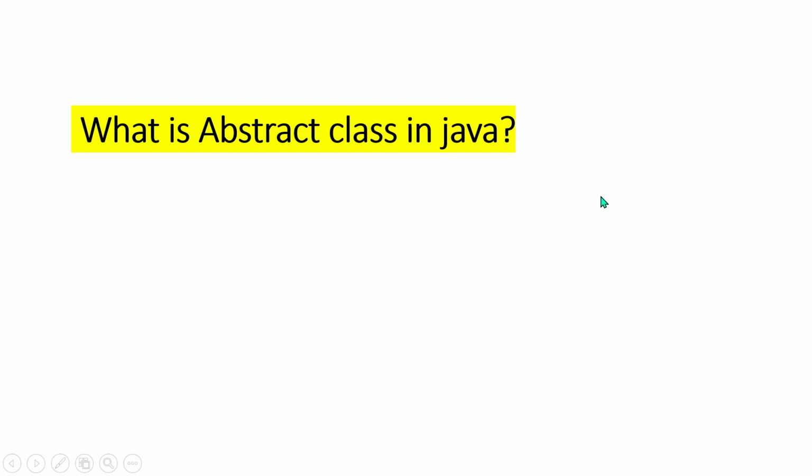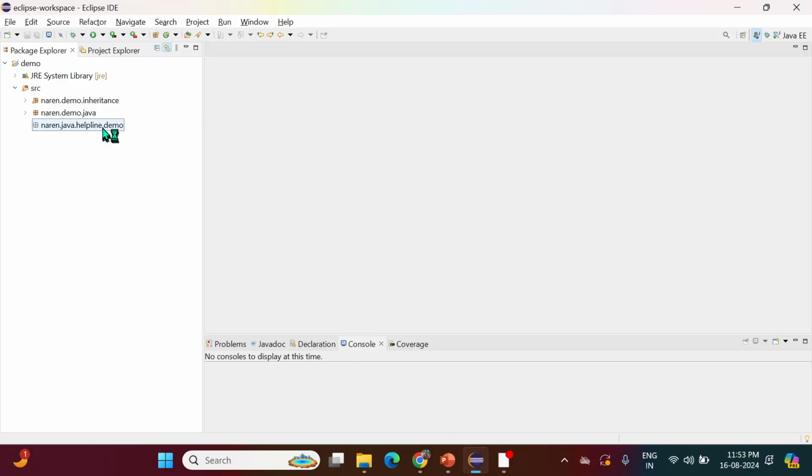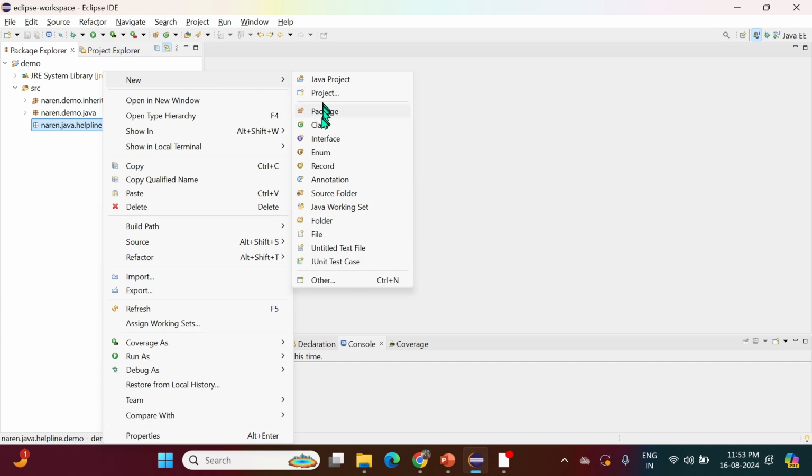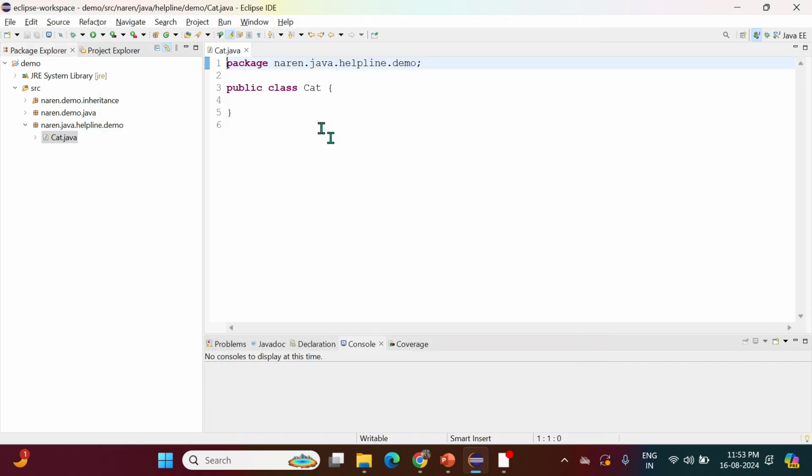Hi guys, in this session, let's quickly understand what is abstract class in Java. Let me give you one example. So, I will create a plain class called cat. This is a plain class.